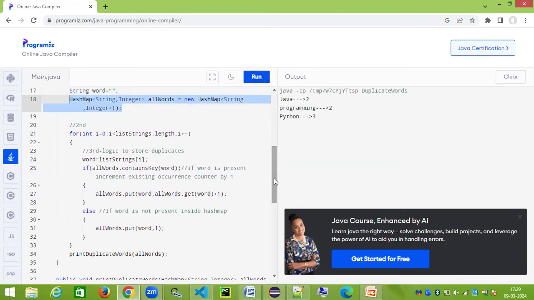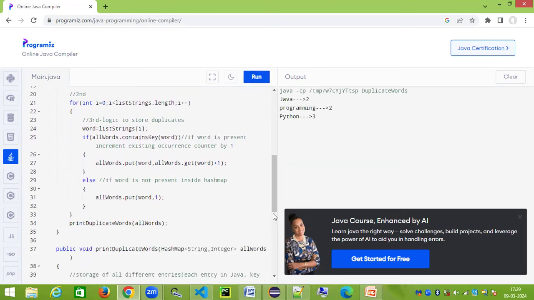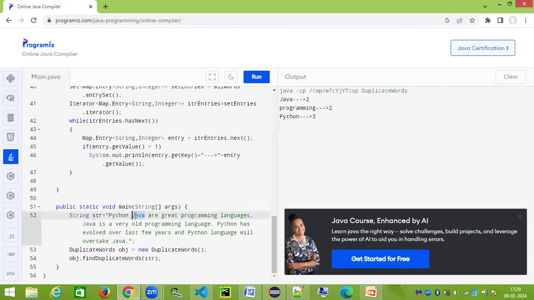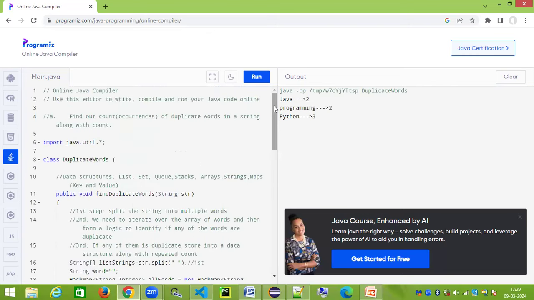So there you go, we have got the output. Java is repeated 2 times. Let's look at the keys: Python is repeated 3 times and programming is repeated 2 times. So this is a very popular interview question in Java, and this is the way we need to practice using an online Java compiler. As you keep practicing, you will get comfortable with this.